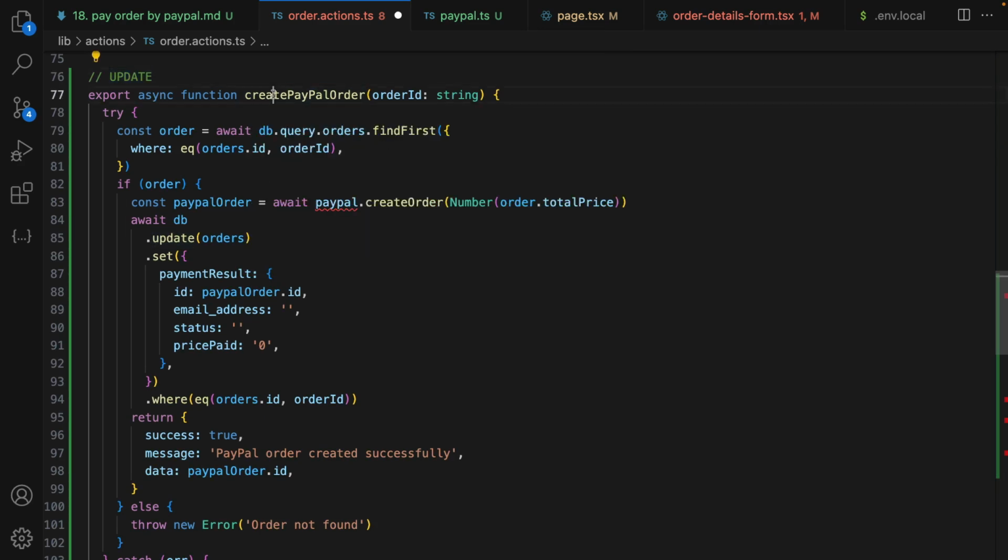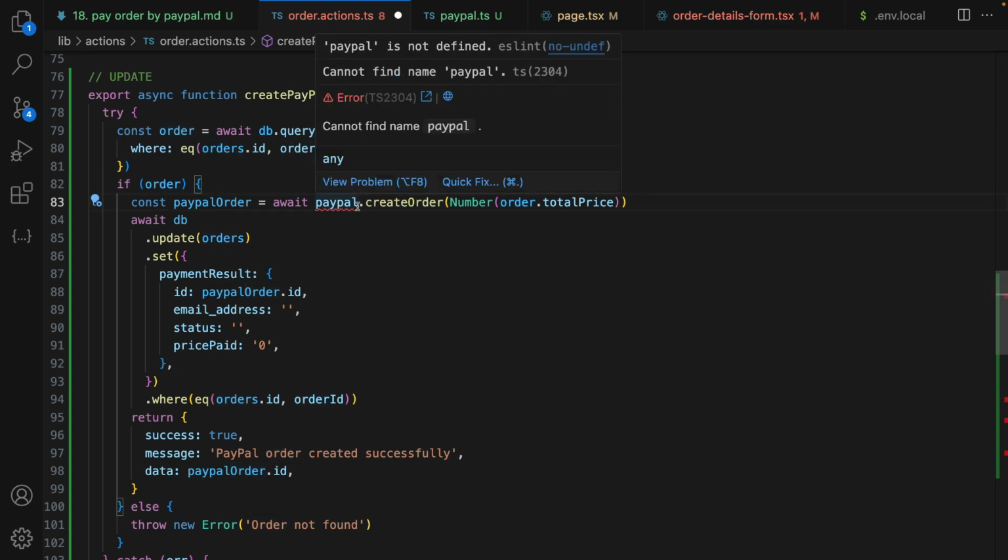Export async function createPayPalOrder, accept order ID as parameter. It's the order ID in our e-commerce website, I mean in the PostgreSQL database. First of all, get the order based on the order ID from the database. Then check the order. If we have this order in the order table, then call create order on PayPal.